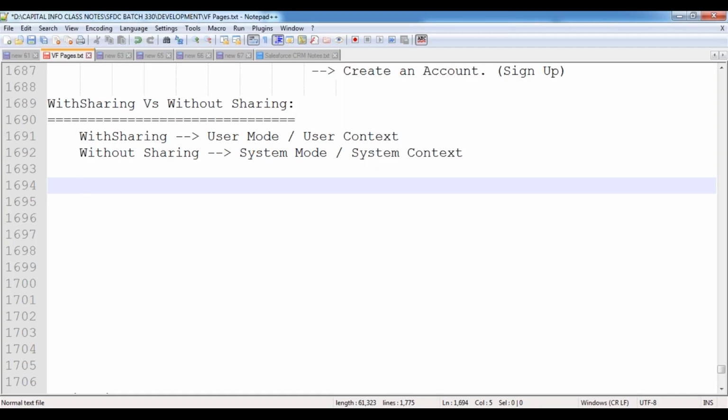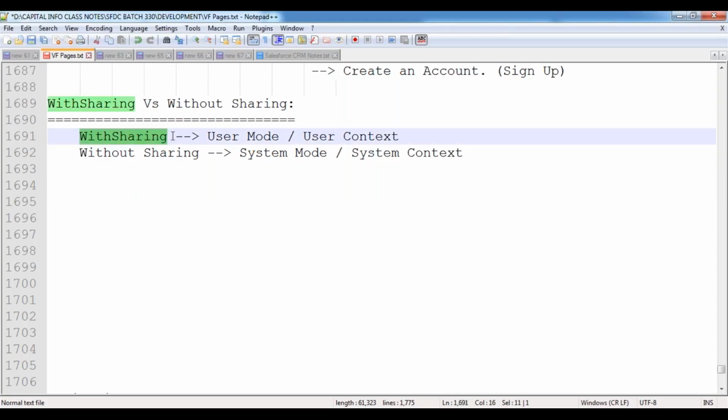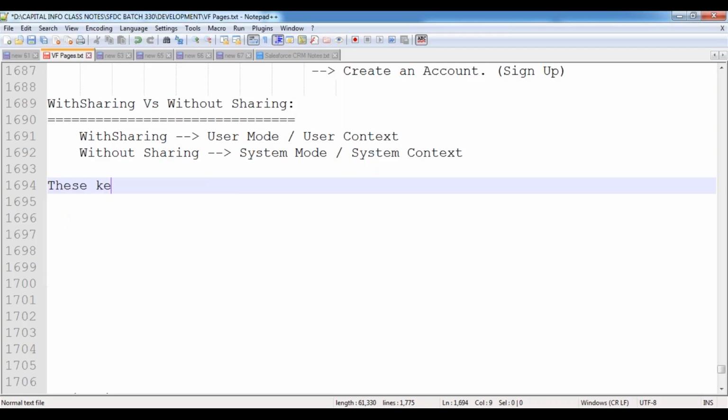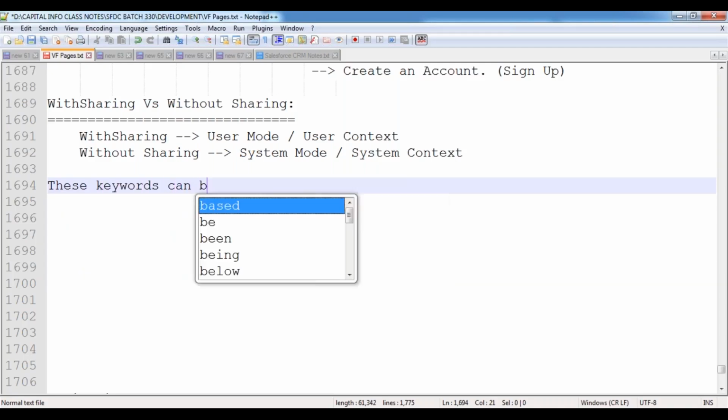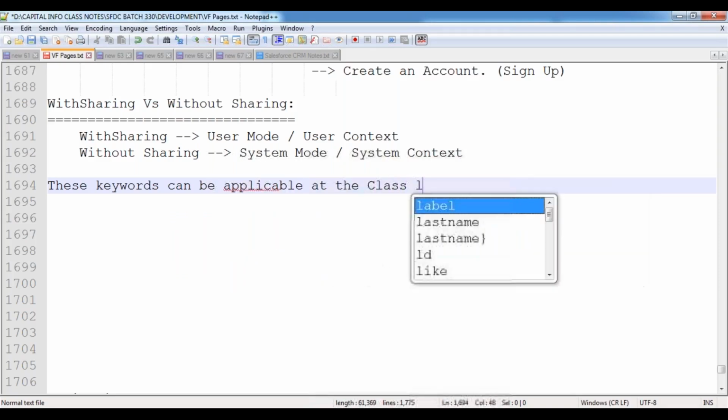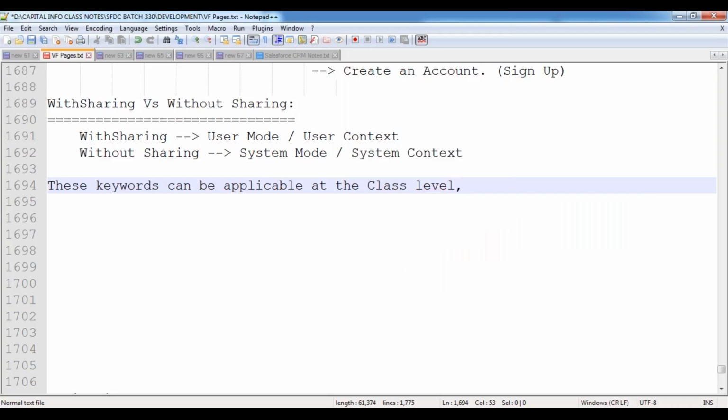Then what exactly do these two keywords, with sharing and without sharing, do, where can we apply them, and what is the functionality of each? We'll see. These keywords are applicable at the class level. So upon defining the class, we can specify either with sharing or without sharing.